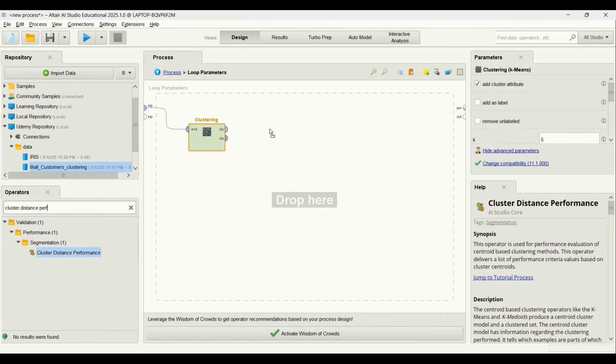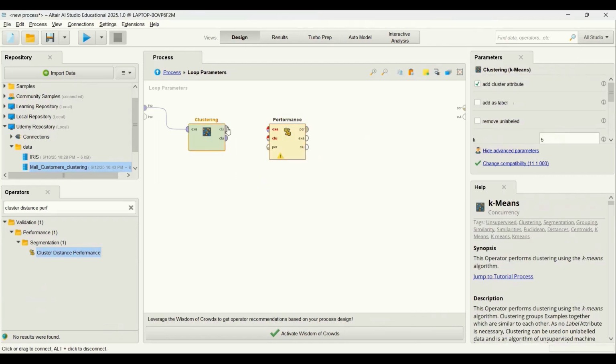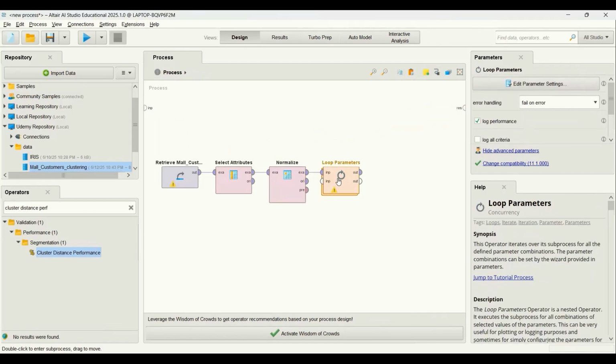Bring the operator here. And here you need to be careful. Make sure you have the right connections. And configure this one. For the main criterion, we are going to choose average within centroid distance and make sure that you normalize and maximize it. And connect the performance to the output as well as the data. And go back to the process and configure the loop parameters operator. And click on edit parameter settings.